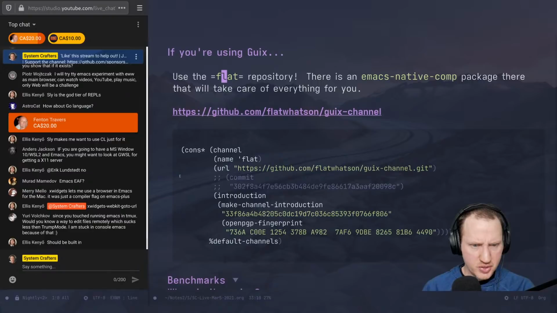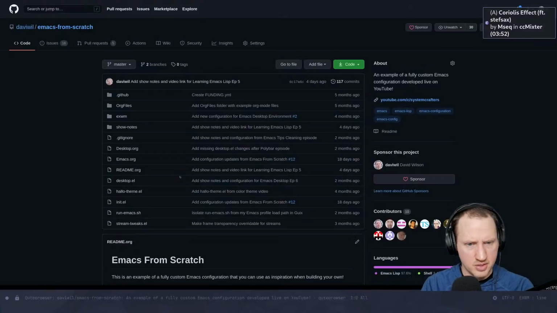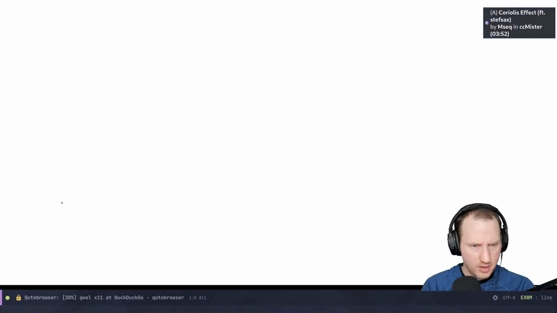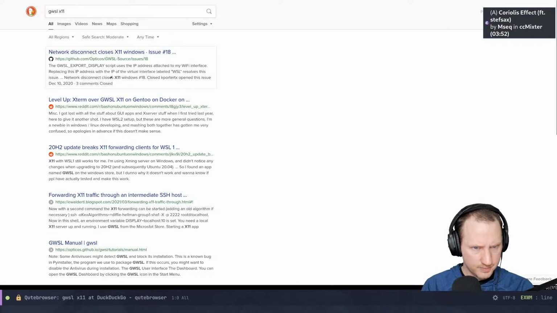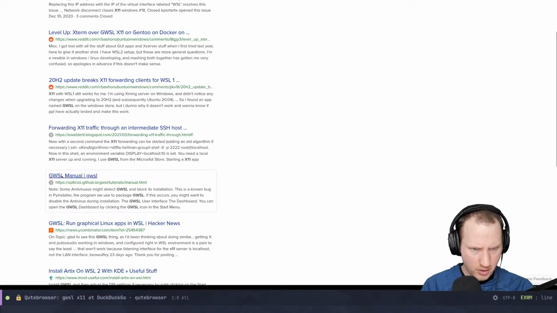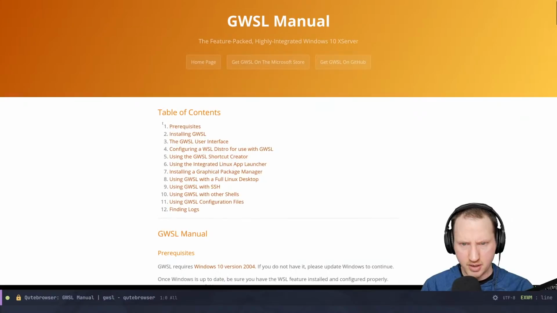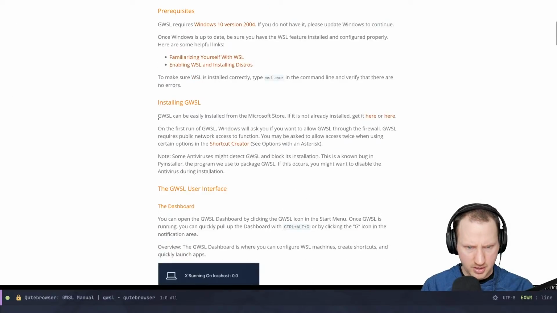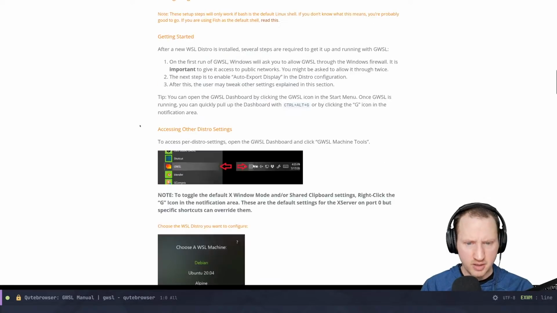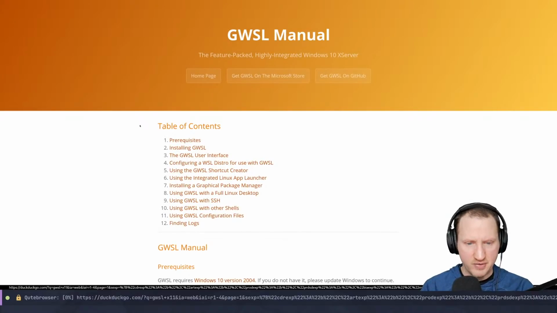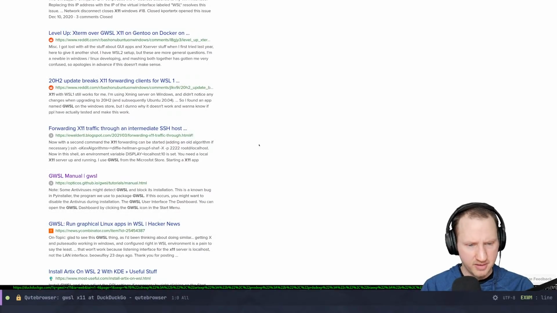Anders says, if you're going to use a WSL2 and Emacs setup, you might take a look at GWSL for getting an X server. What is GWSL? GWSL X11. Haven't heard of that one, I don't think. GWSL manual. Is this like an open source thing? That would be great. Highly integrated Windows 10 X server. Yeah, if this is open source, then that would be good. I agree, it's not great if you have to pay for those. I think Ellis said that.